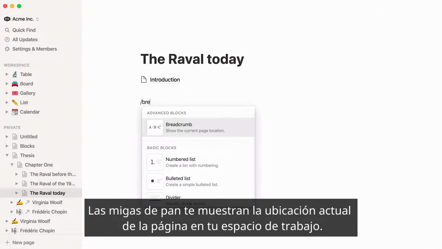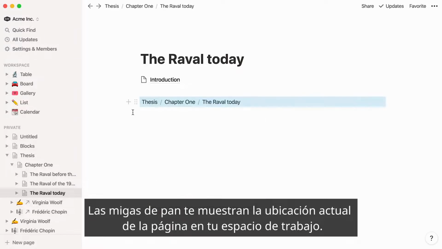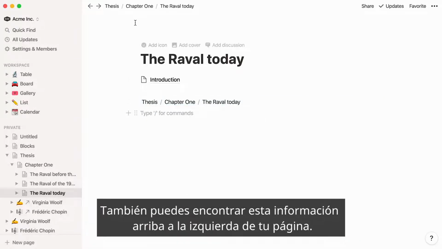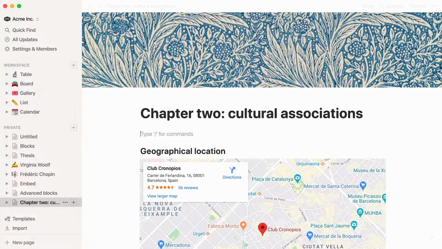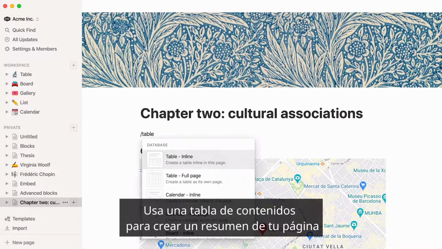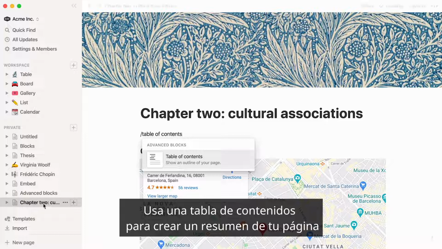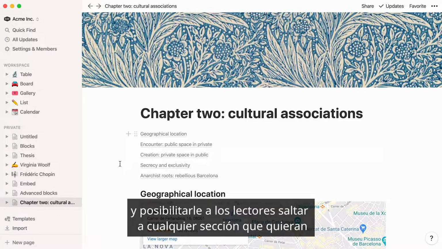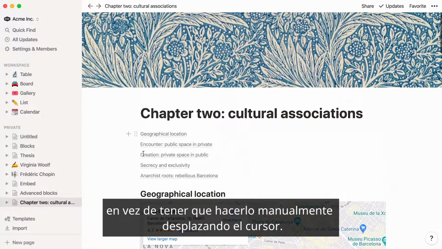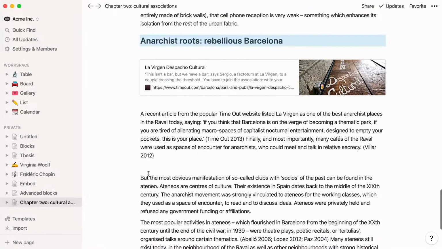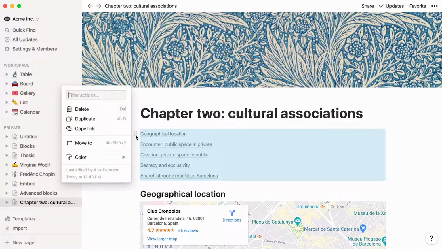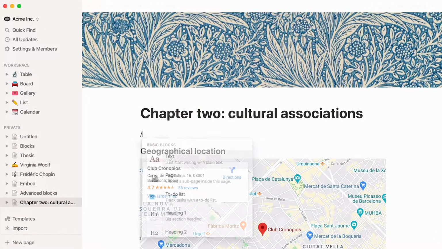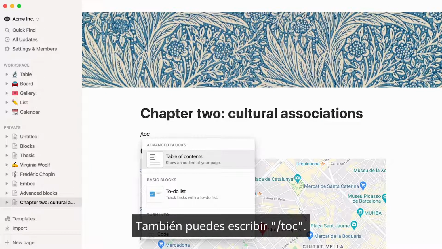Breadcrumbs allow you to show the current page's location in your workspace. You can also find this information at the top left of the page. Use Table of Contents to create an outline for your page, and allow your readers to jump to whatever section they want instead of manually scrolling down to it. You can also type /TOC to add it.